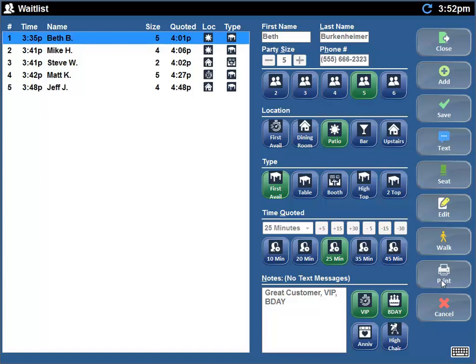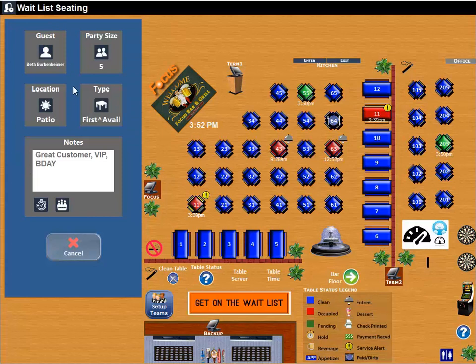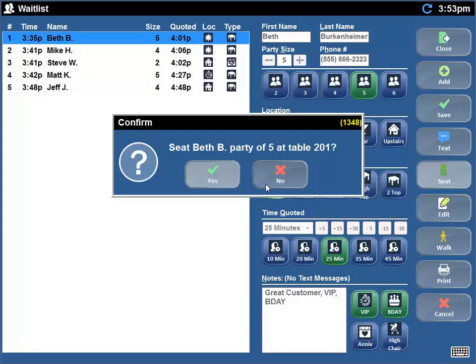You can also print a chit that will essentially give you the same information that you have on this screen or that you have here in this little box. So the chit would print the customer's name, Beth Birkenheimer, their party size, their location, the table type, and then any notes you typed in there. And a lot of people, what they'll do is have some nice cards that they put that little chit in, and they place it on the table so the server can open it when they come to the table and say, oh, it's a birthday, happy birthday, Beth, etc. Something to that effect. Okay, so let's go ahead and seat Beth on the patio, table of 5. Go ahead and do that.